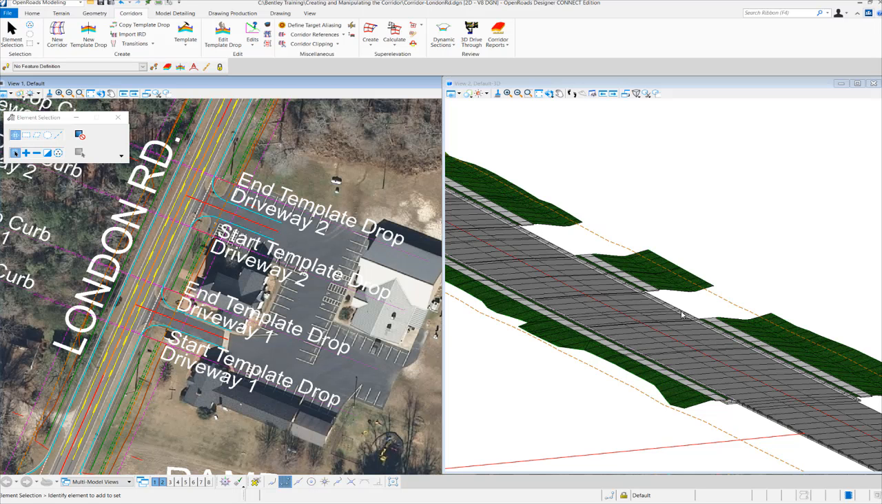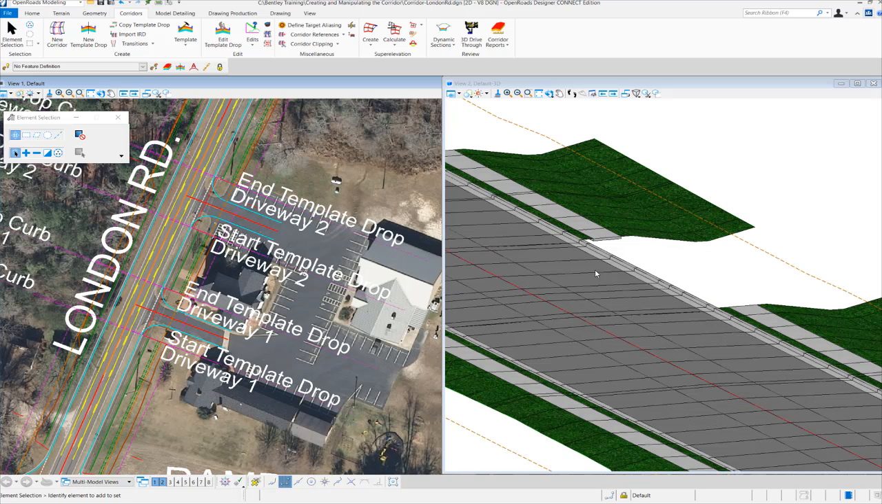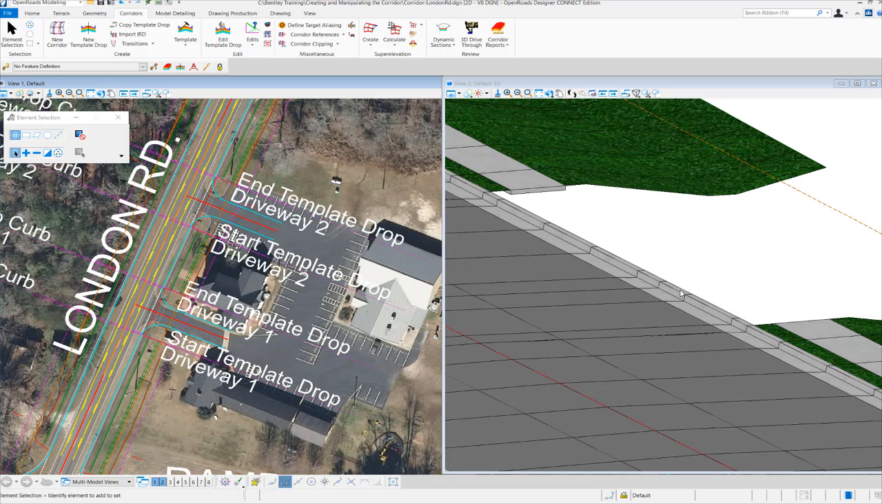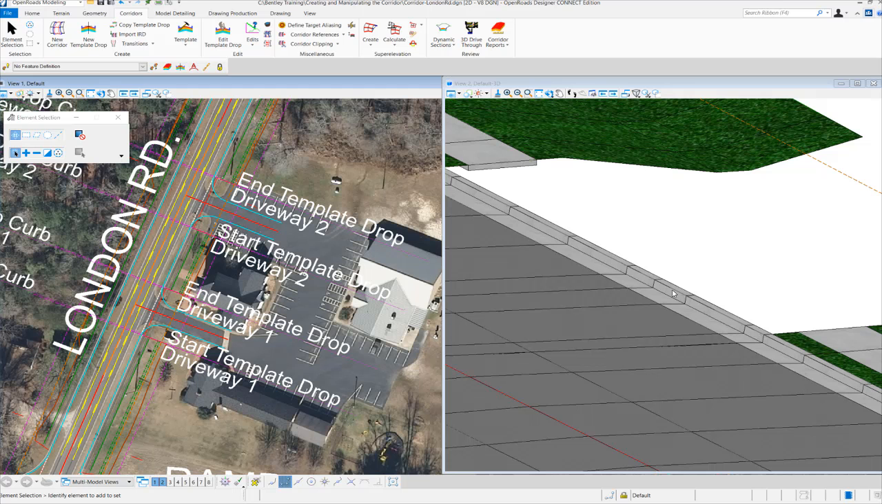Now we've taken care of the grading and the sidewalk through there that we don't need. Let's take a look at how we would handle the drop curb. We want to create a drop curb across our driveway because we need to be able to turn into the driveway. By default, we just have a 6-inch curb here going across the whole driveway.